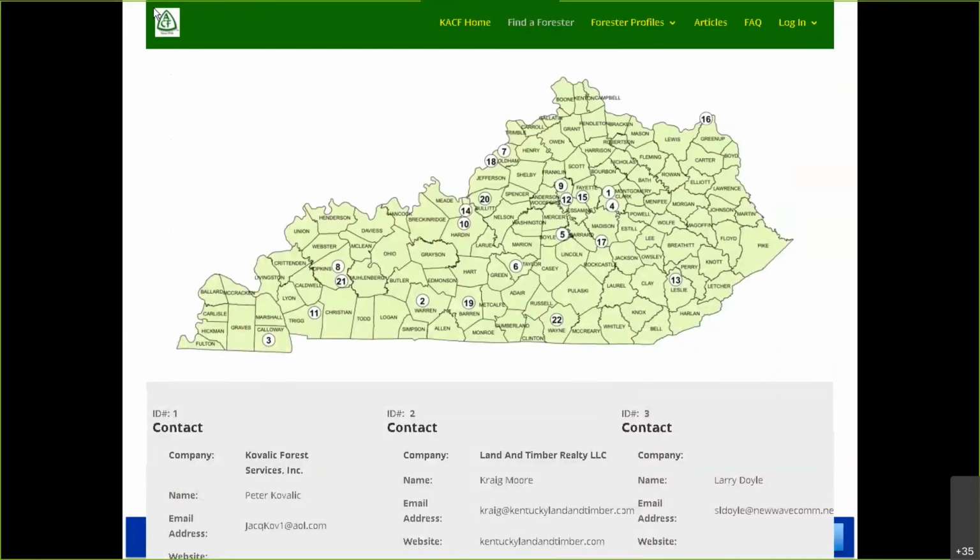All these guys are certified. These are consulting foresters. Just because there's nobody in Menifee or Morgan or Elliott or Breathitt County doesn't mean that they don't service that area. Most of these consulting foresters will work over a large region. Could be the whole state, could be half a state. There's a number of those in the central Kentucky area that service eastern Kentucky. So it'll give you contact information for them so that there is an easy way to find these consulting foresters.